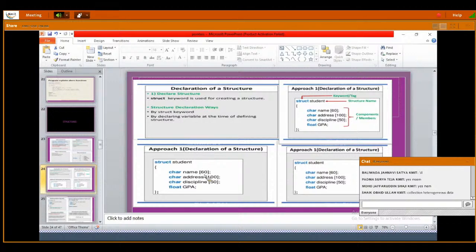Here I wrote struct. This is the general syntax. Struct is a keyword, followed by a structure name that is user defined. Here I wrote student; you can write your own name. The structure name should be defined by the user. Struct is a keyword, then student is the structure name. Then within the structure I am going to declare different types of data.